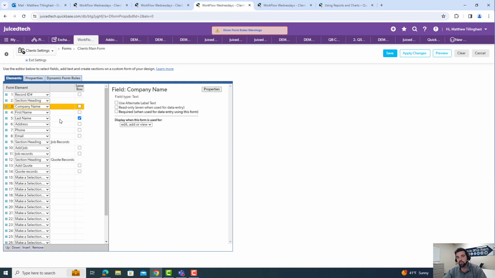Now Quickbase by default with the old forms will go vertical, just up and down. All those fields will just start from the top and just drop all the way down. The only way to get it to go left and right would be to use this same row checkbox here. So many of you probably have that all over your form. It's very easy to do in new forms. Again, we're going to show you that in a minute.